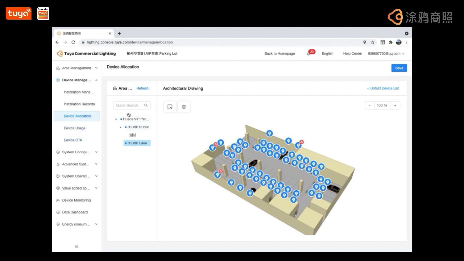By the way, before you make this configuration, you need to add the devices in this project. And if you want to add the devices, you can only add it by mobile app.